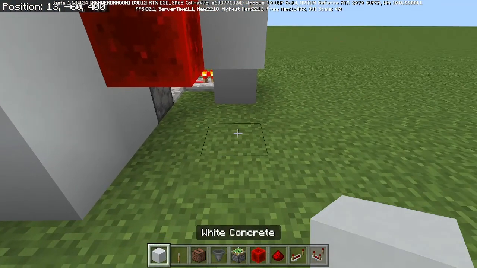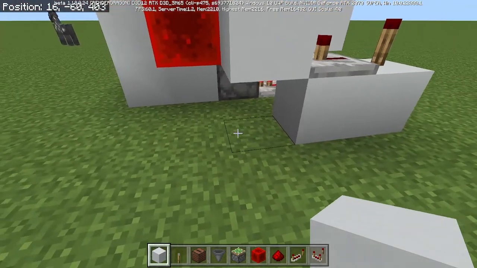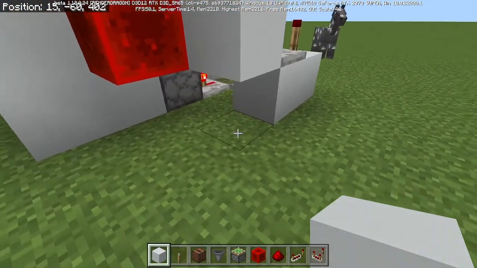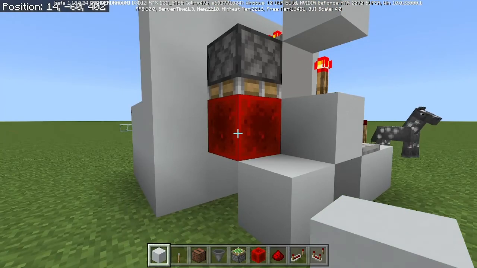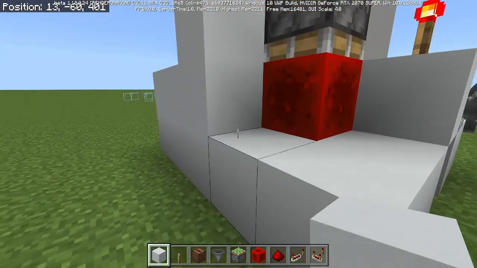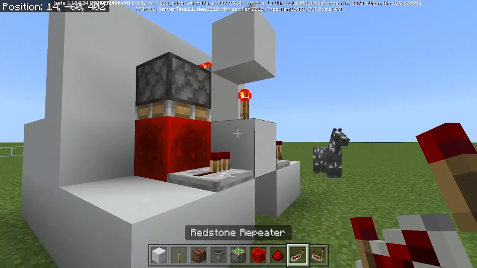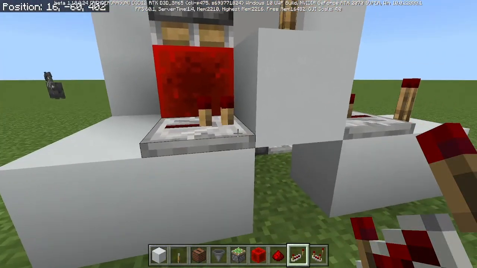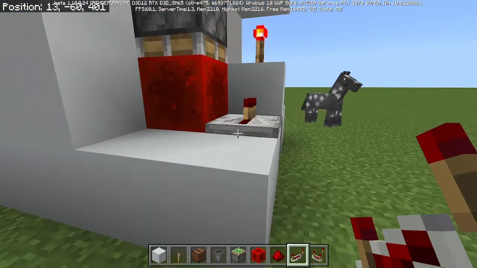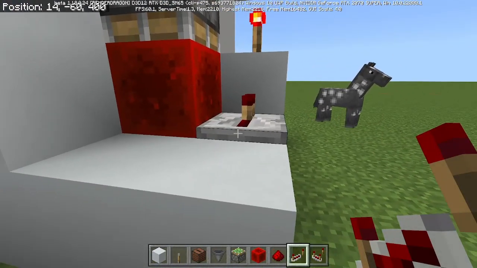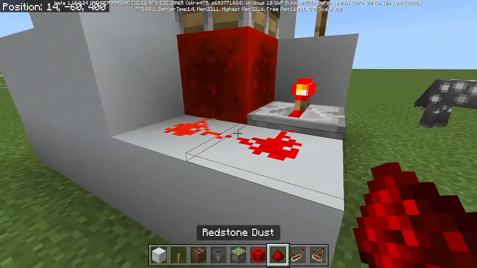Now the next step is you're going to skip this block here, or if you've already left that block there, come to the next block right here, and you're going to place 3 blocks just like this. On this block where the torch is here, you're going to be placing a repeater. You can put that on delay if you want, but you don't need to. There's no need for that. And then you're going to do 2 redstone dust right there.